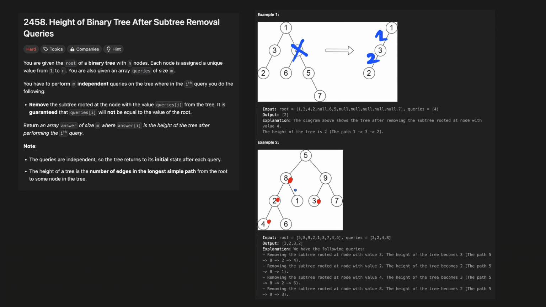And now the query is 2. So we get rid of the subtree rooted at node 2. That is, we get rid of node 2 and its children 4 and 6 as well. So now the height of the tree will be 2. It can be from this path or this path or this path, right? So we will return 2 in this case.